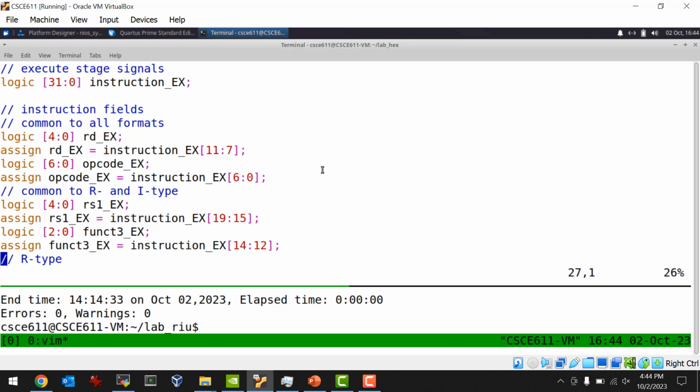RD destination and opcode are the 2 fields that are common to all 3 instruction formats. And then register source 1 and function 3 are common to the R type and I type. So you can declare those fields with the appropriate size, and then you can just use an assign statement to strip out certain bits from the instruction and assign them there.